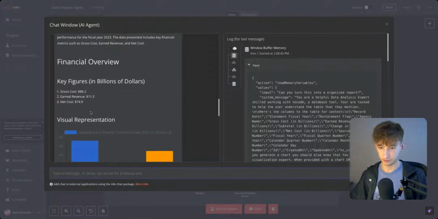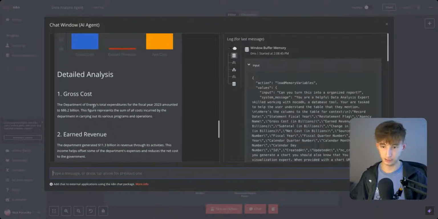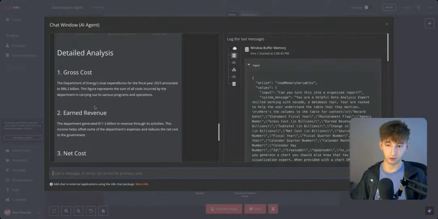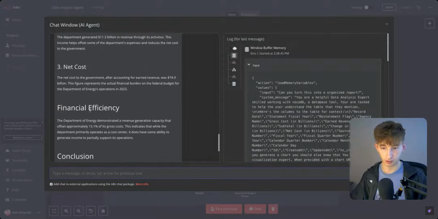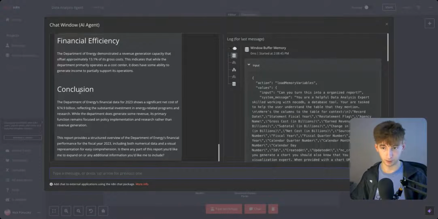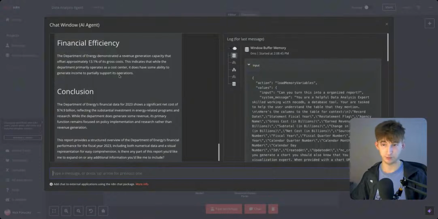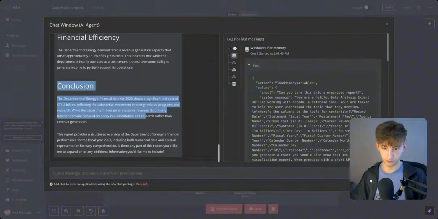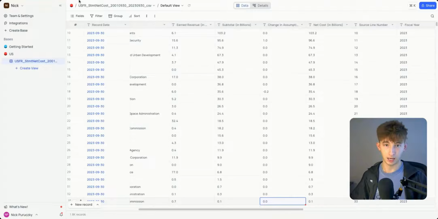We can see the key figures up at the top, visual representation, data analysis. It's going over the gross cost a little bit more, the earned revenue, the net cost, financial efficiency. So it's making suggestions and interpretations about all of this, and even the conclusion. So it's just wrapping everything up. Now we can ask literally any question about this spreadsheet.